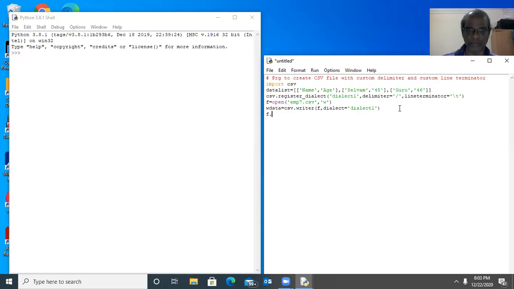Then f.close. That's all. Very simple. So in the middle, before that, we have to write rows: wdata.writerows. Whenever we write rows, that means we will write one record at a time, one by one, not everything at the same time. So data list.